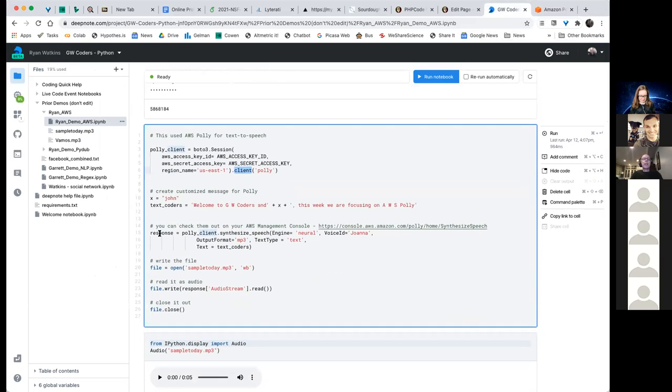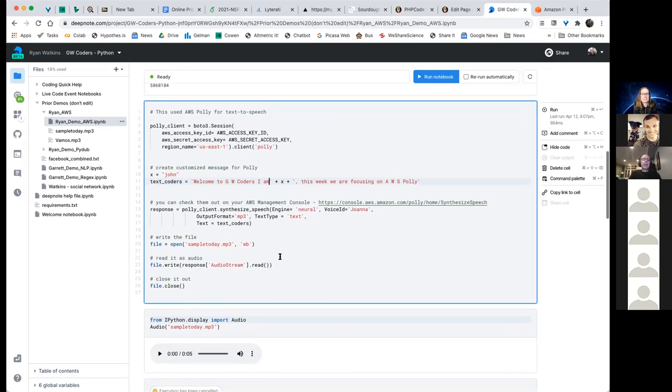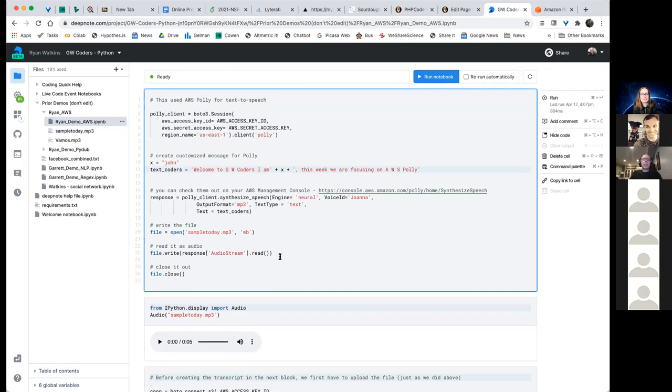So I'm gonna go ahead and put in a name. I'll just put in John. And then the text I wanna use is welcome to GW Coders and John. This week, we're focusing on AWS Polly, I guess I should say. And I'm just putting the X variable in. It would probably be just as easy not to do it as a variable, but I thought that would be one way of doing it. So we could change it around.